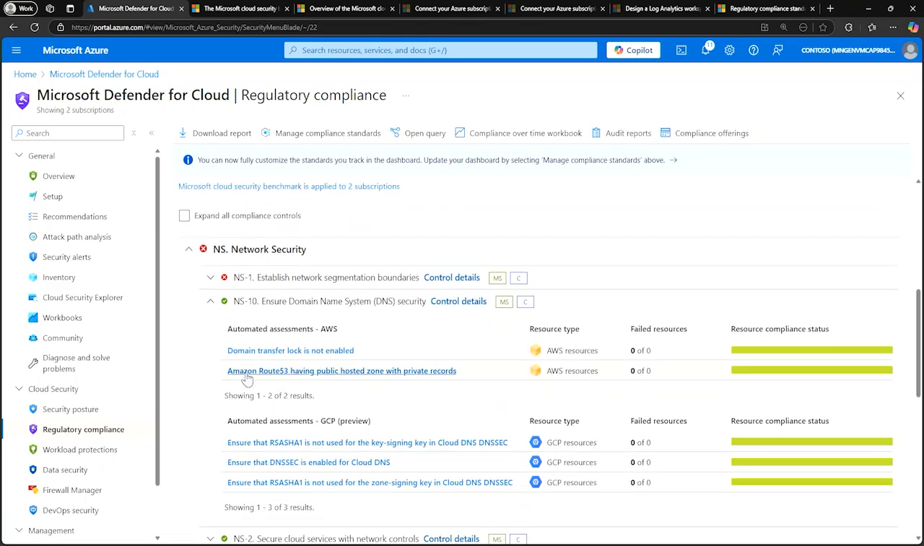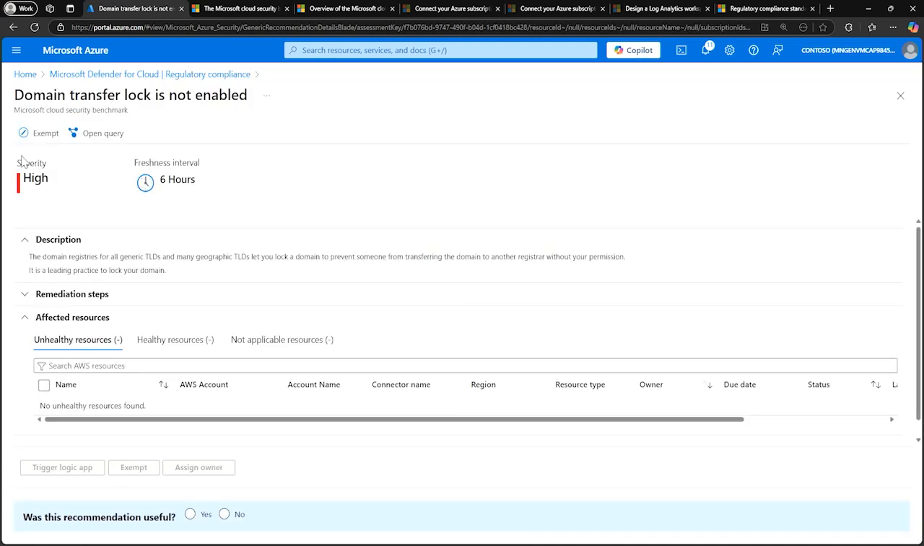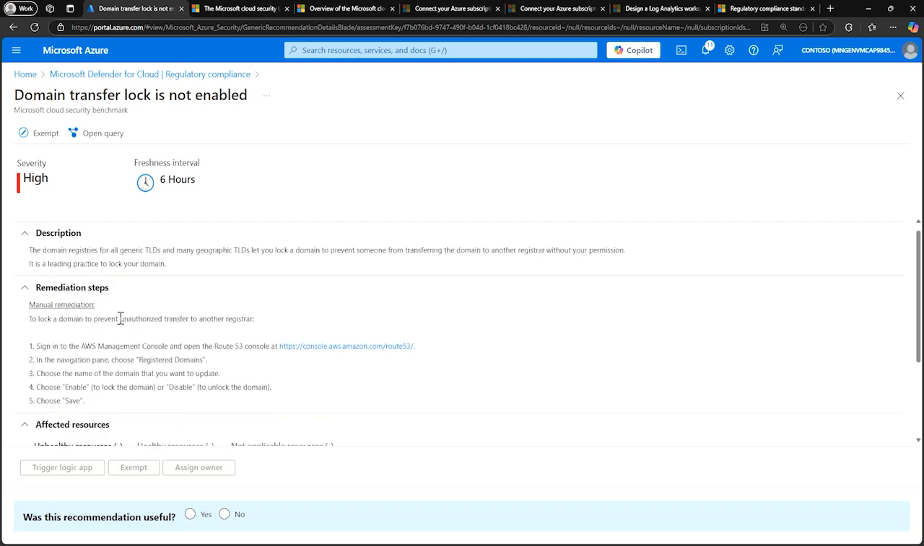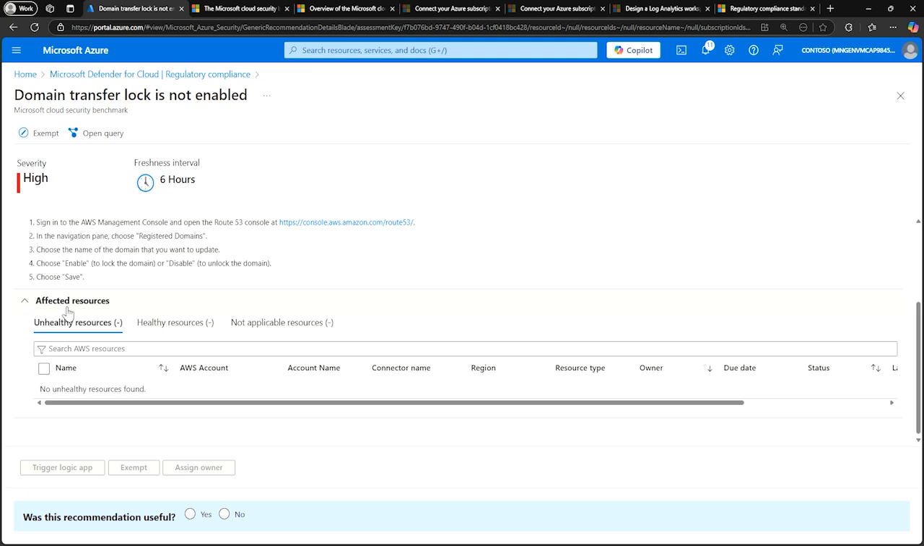Taking a look at the specific items themselves, these are the sub-controls. So for domain transfers, this is going to give you things like severity and how often it's going to be refreshed. I can get into the description, and here are the specific remediation steps that you could either automatically trigger or manually trigger. And this is that scope that we talked about, and I'll be covering more of that in the next module, and define all of the different scopes that we have available to deploy our compliance standards to. And so I can come in and see what are unhealthy resources, healthy resources, and not applicable. So as you get to a large deployment, you'll be able to make those separations of the different types of resources.